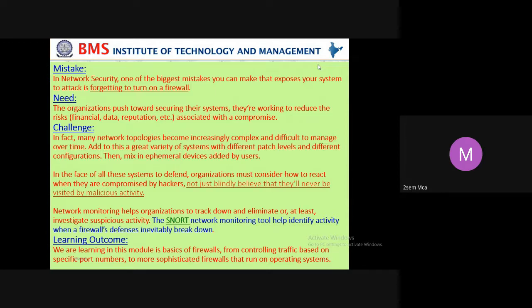So after knowing the mistake, always keep the firewalls turned on in the local machines. Otherwise, you yourself will lose control over security attacks. The need of firewalls is to protect the financial data, reputation, or the communication over the network from internal to external and external to internal network.